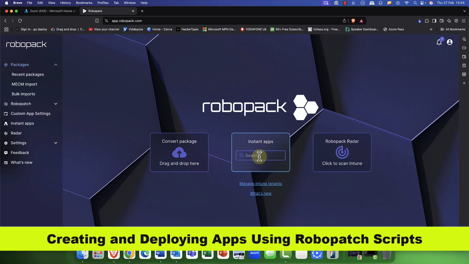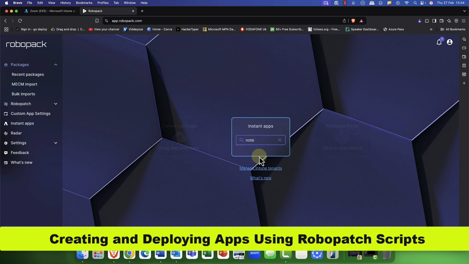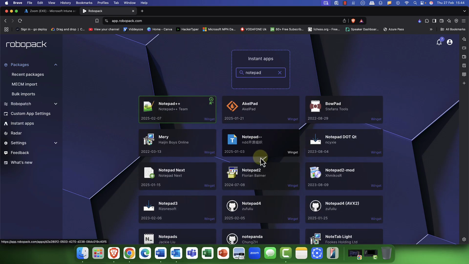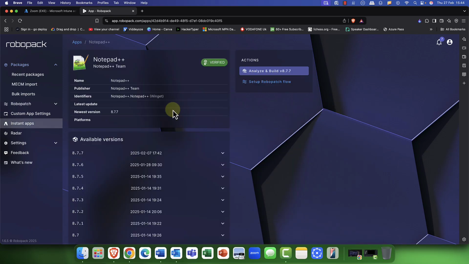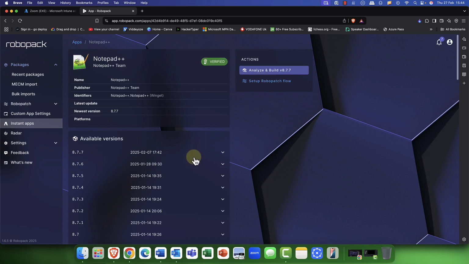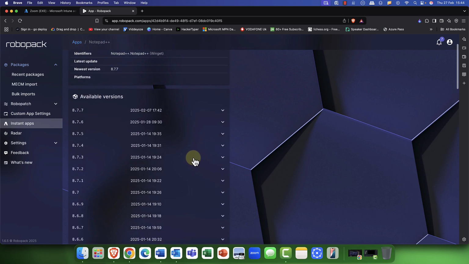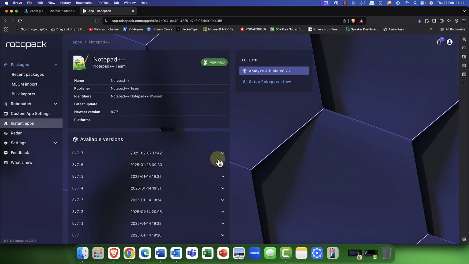What I am able to do, though, is show you a real issue that we have. So I'm just going to bring in an app. I'm going to bring in Notepad++. And you can see that one thing, by the way, all the apps you'll notice that Robopack have tested, they're all verified that they're all working. And you can see that we have all of these different versions of Notepad++.